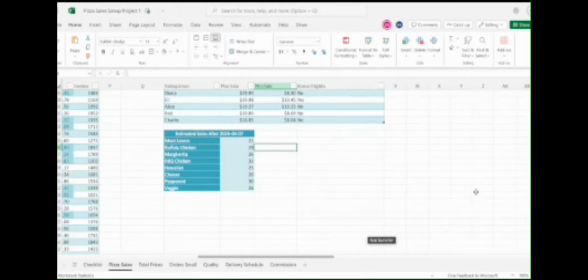To continue this presentation, we will be taking a quick look at how Excel's RANDARRAY function can be used to generate estimated sales data, just like you see here for the different pizza types after April 7th, 2025. The numbers in the right column range from 15 to 30 and help us to prepare for upcoming demand.